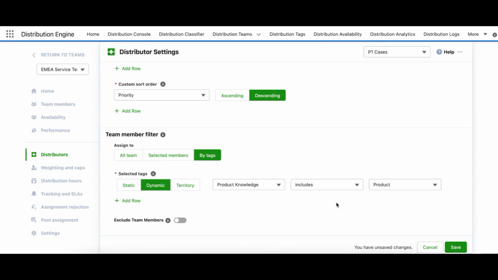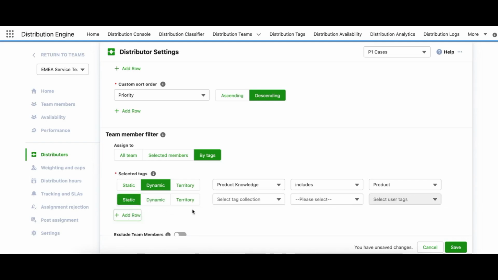So the way this works is when a new case comes into DE, it will look at the product field on the case, it will take that value and match it to the tags that you've created in your product knowledge tag collection. Then based on the users assigned to that product knowledge tag, DE will then assign the records appropriately. So for example, if I have an agent who works at a car dealership and holds a trim levels tag, and a case comes in where product equals trim levels, then that agent will be eligible to receive that assignment. You can create additional team member filters by clicking the Add Row link here.